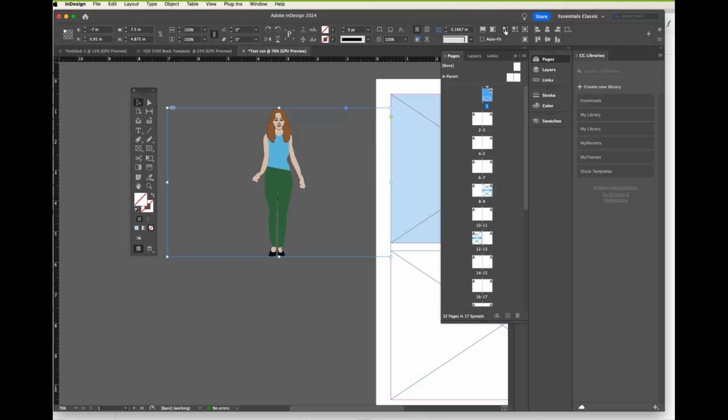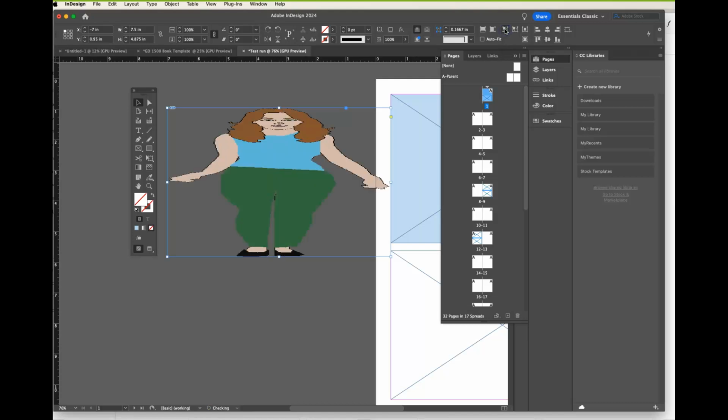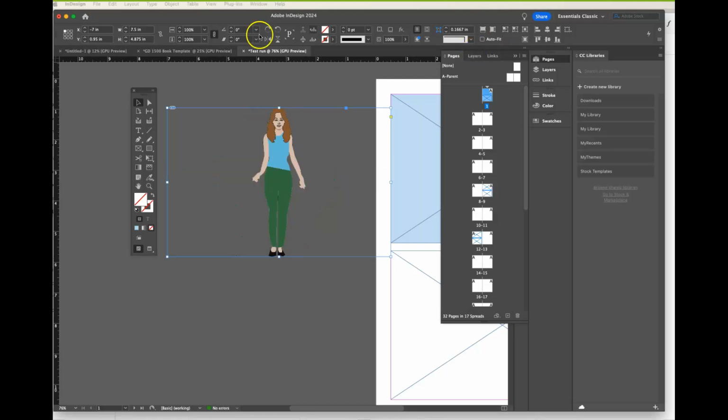Well, I don't want that because watch what happens. No, we don't want that. Command Z. There's certain things that we're never going to do that with. There are other things we could do that with, like a sky or a blue color or whatever. But there's some things that we don't want to distort.